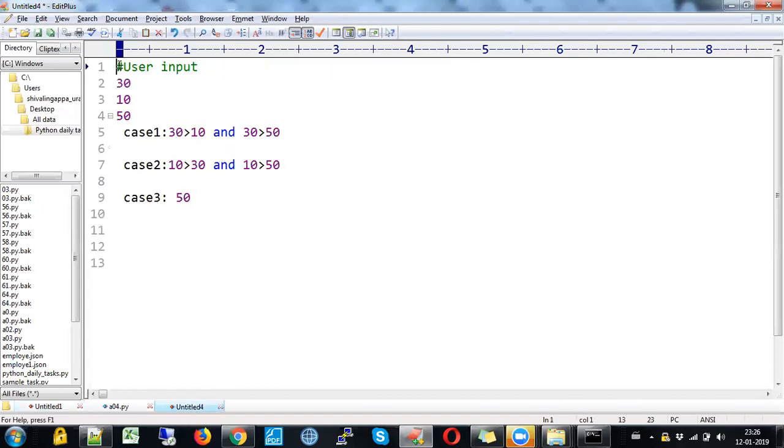Here the user input is 30, 10 and 50. We are going to solve this problem in three cases: case 1, case 2 and case 3. First, we need to compare the first number with the second number and the third number. If this case is true, then we are not going for case 2 and case 3. If it is false, then we go to case 2.